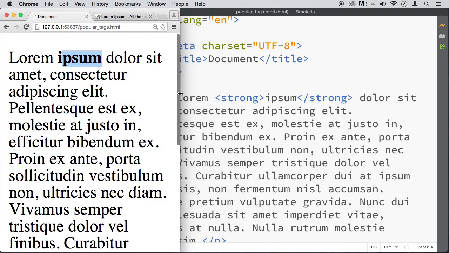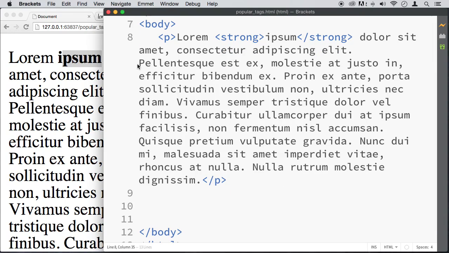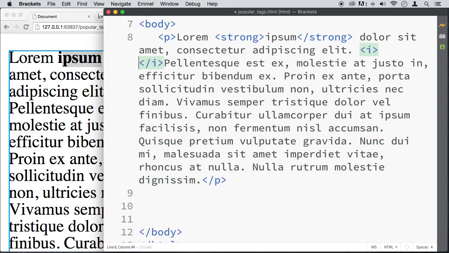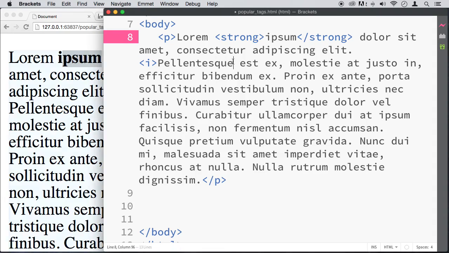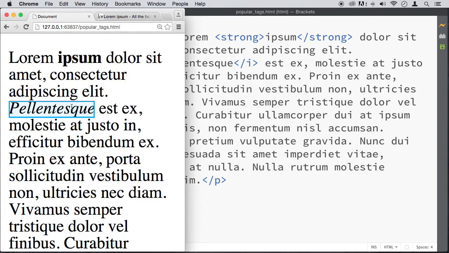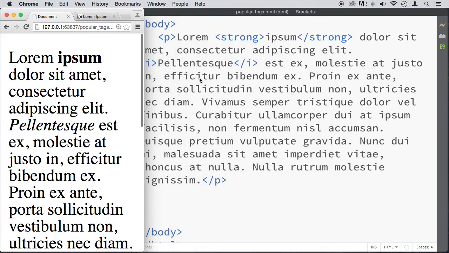That's one popular tag, and let me show you another one. If I go to this word here, I'm going to use the i tag to italicize it. I'm just going to cut it and paste it right in front of it. You can see I wrapped that word, and as you can see, the text looks different. It's italicized, just like you do in Microsoft Word or some other word editor.